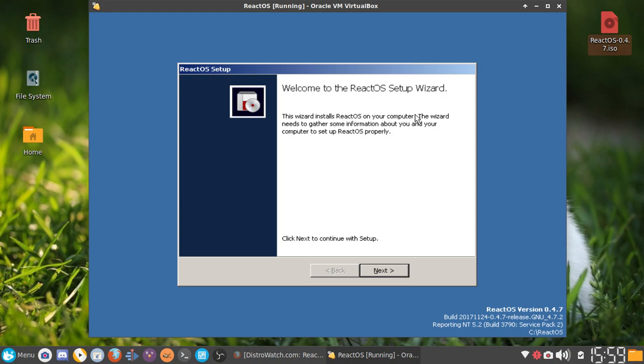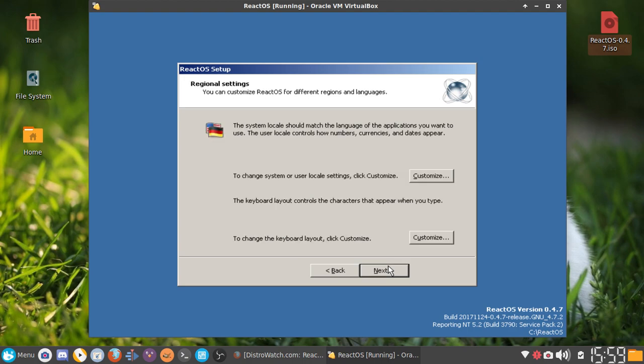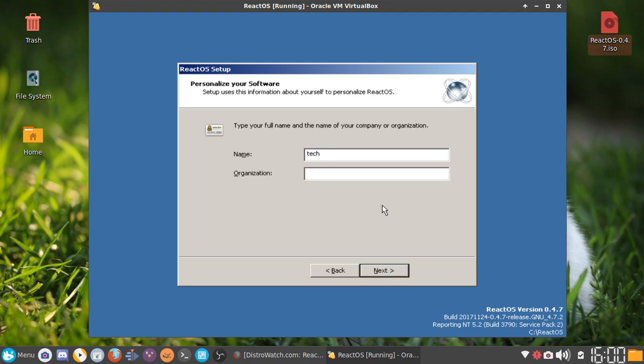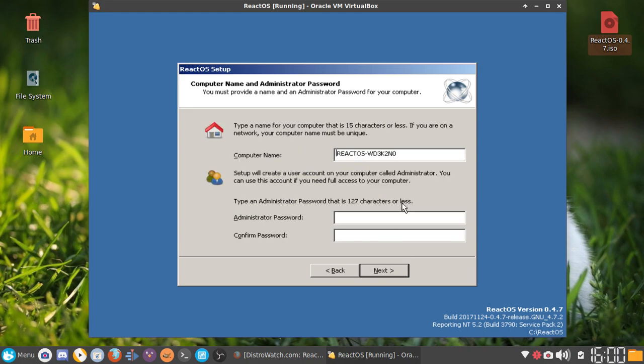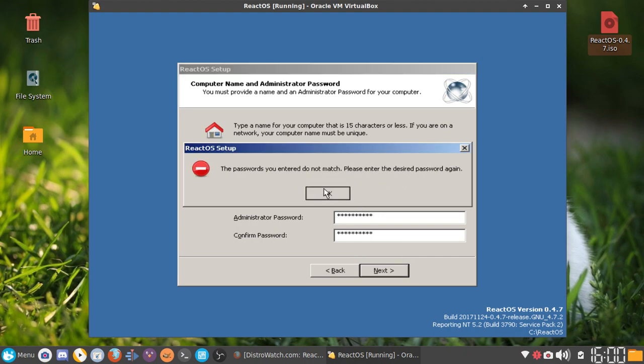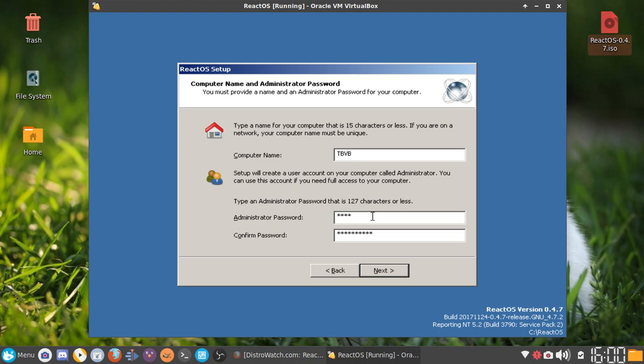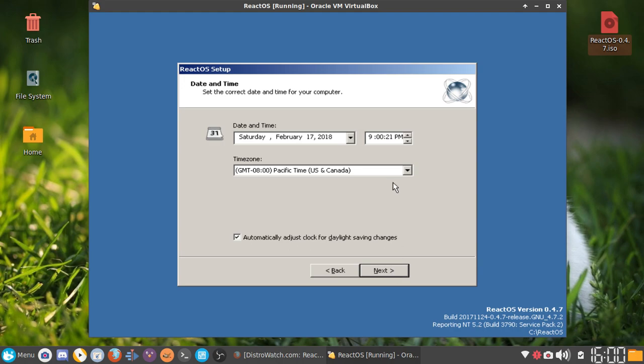So, welcome to the ReactOS Setup Wizard. This wizard installs ReactOS on your computer. The wizard needs to gather some information about you and your computer to set up ReactOS properly. Click Next to continue with the setup. So, Next, we'll just click Next again, and then TechBizmo. Then Next, then we'll just make this TBVB, like so, and then I'll just add my password, like that. The passwords do not match, I believe. Yeah, I messed up on this one, so there we go.